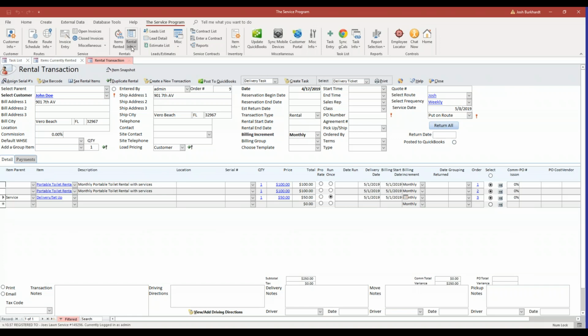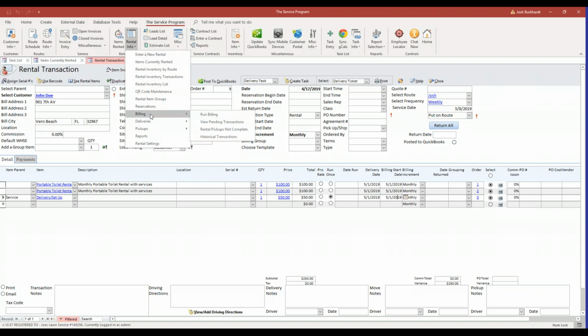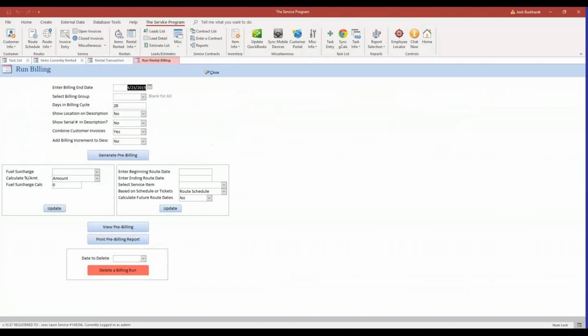So all we need to do is click Rental Info from the top toolbar, and on this sub-menu, we are going to head to Billing and then Run Billing. That will open up this screen right here. This first field wants us to enter our billing end date. So if we bill monthly, regardless of if it's in the arrears or in advance, and we need to bill for the month of May, we want to go ahead and select the last day of May as our billing end date, May 31st.